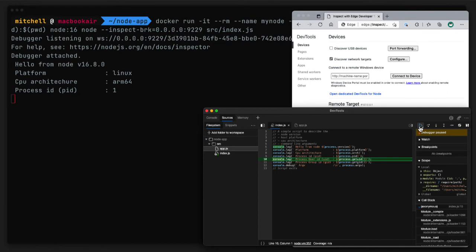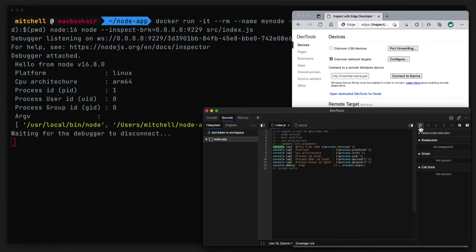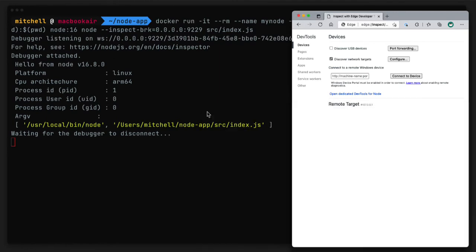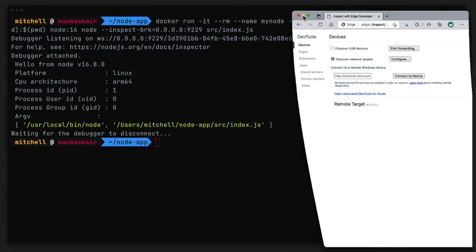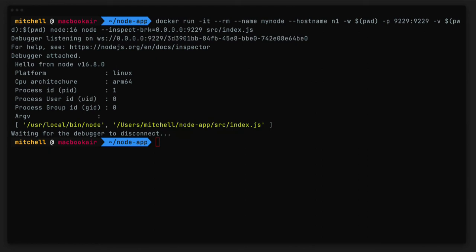So if I just continue, the script will execute, but notice that the container is waiting for the debugger to connect. Now if I shut down the debugger client, then the container will exit and I will be back at the command prompt. I can minimize this.